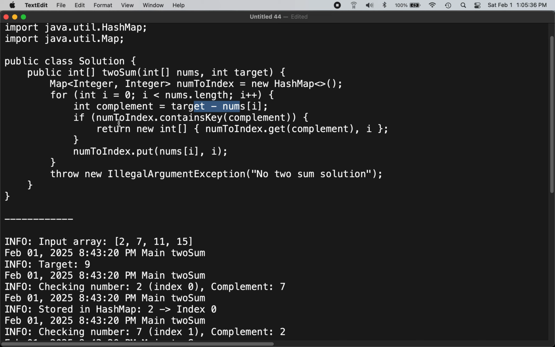Now that there is one element in the map, you can check in this if condition whether that complement 2 is there in the map or not. In this case it is there. Then you create an integer array, getting the num2Index of complement 2, which is 0 in this case because you stored index 0, and then 1. So that is the answer you return in this case.